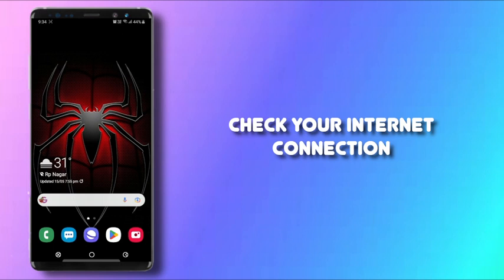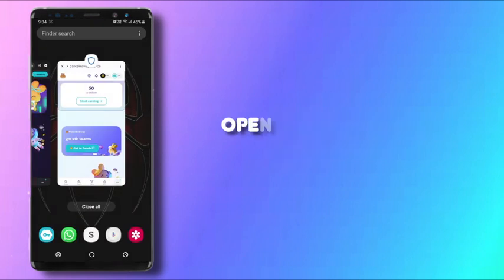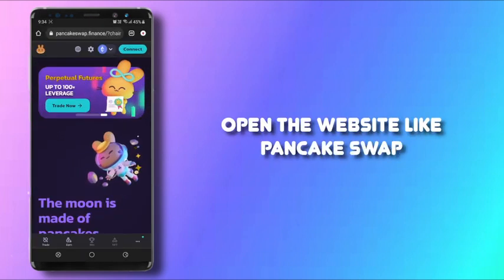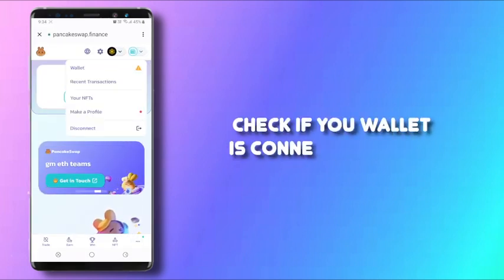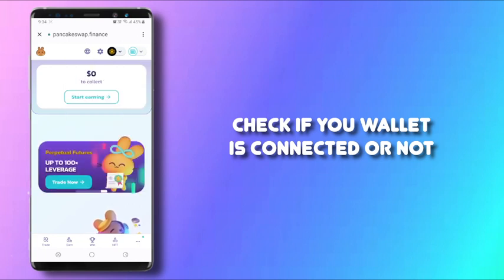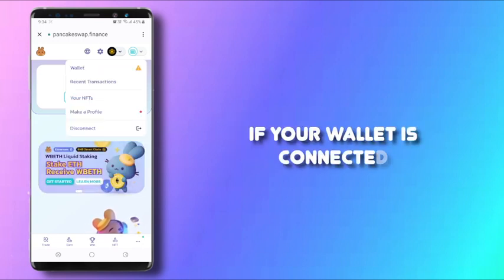So always make sure your internet connection is fast enough to run your Trust Wallet and your other websites smoothly. So open your browser and go to your website like PancakeSwap for example. I already connected, so I hope your wallet is already connected, because if your wallet is not connected, then basically that's the reason your transaction is not happening at all. You got to connect your wallet. So let's say your wallet is connected just like this.